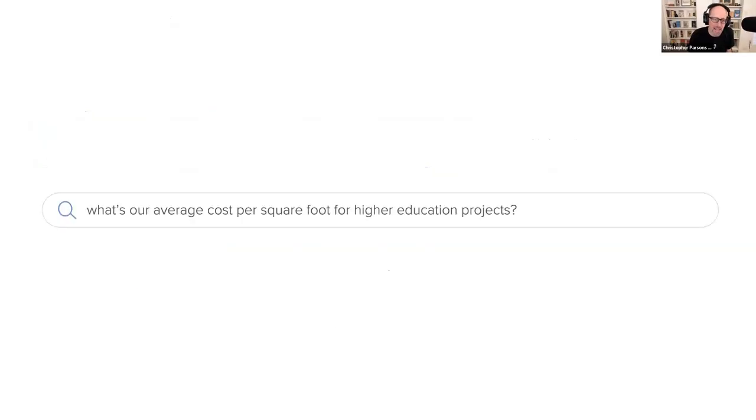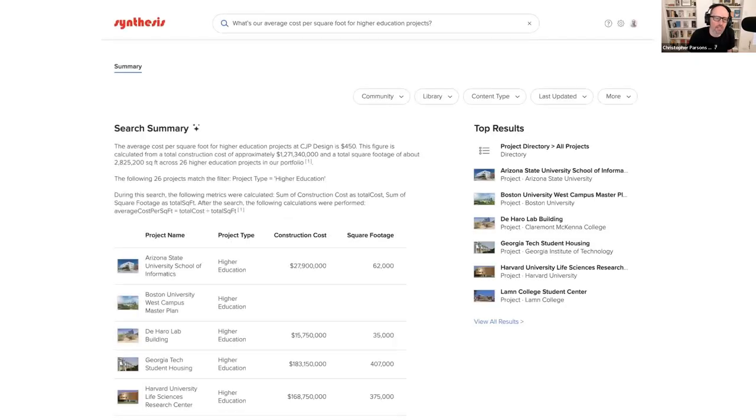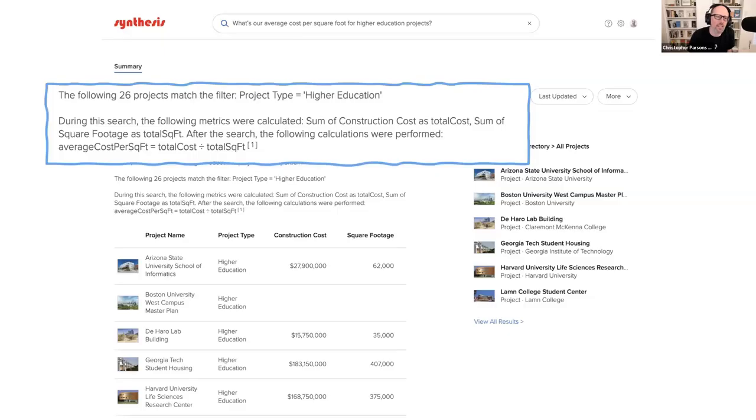And lastly, we put math into it. So what's our average cost per square foot for higher education projects? And you can see that we not only tell you where we got the data, but we also, from an explainability perspective, show the formula that we use to calculate it.